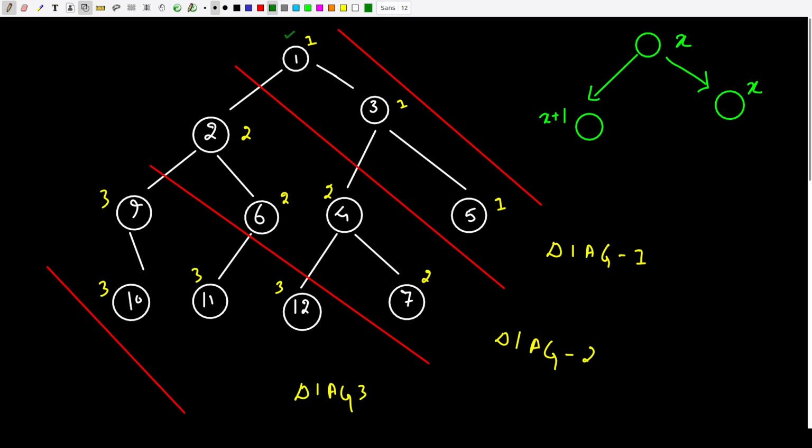Let us look at some of the nodes in order to solidify this understanding. So this is a node. If you go towards the right of this node, you will see that the diagonal number remains the same. Whereas if you go towards the left, you will see that the diagonal number is increasing by 1. So in order to solve this problem, we are going to iterate on all the nodes of the tree.